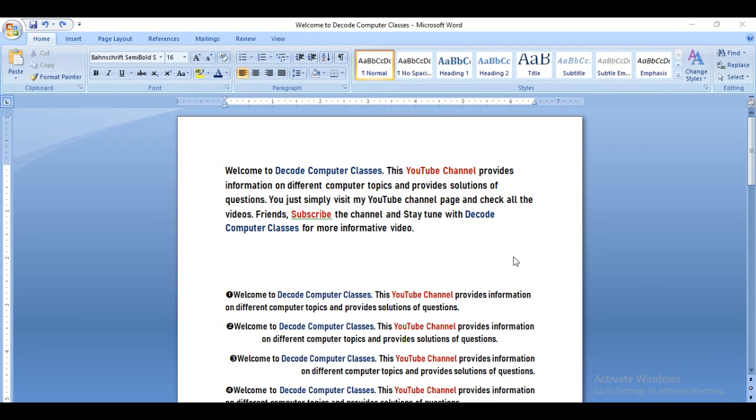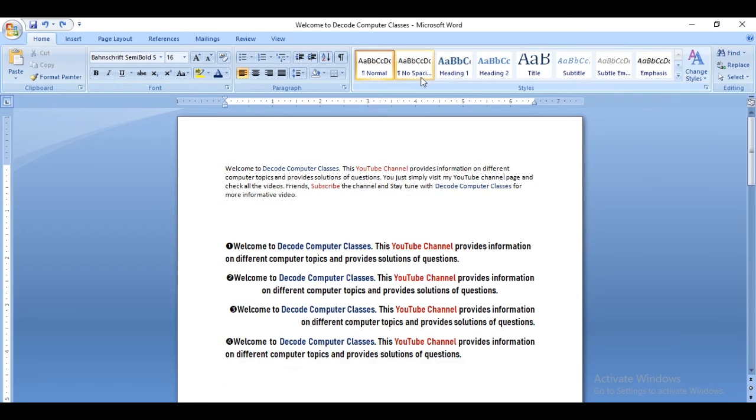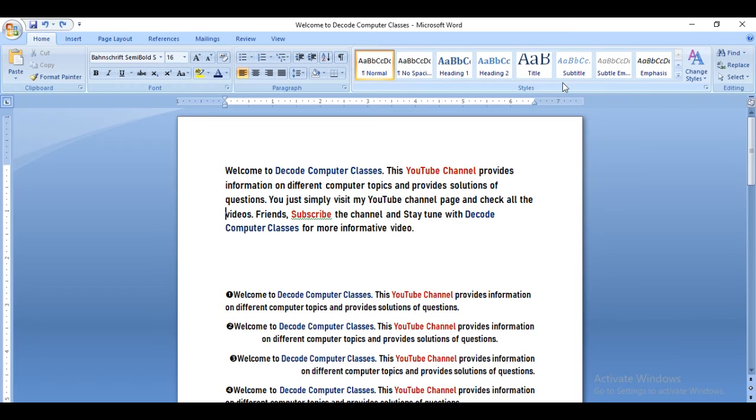Now friends, next chapter is managing style. So obviously this paragraph is in a general font. I've already changed some font settings here, but yes, there is a style group also available on the ribbon. This is the style group. As you can see, different types of styles are available for applying on the text or paragraph, right?